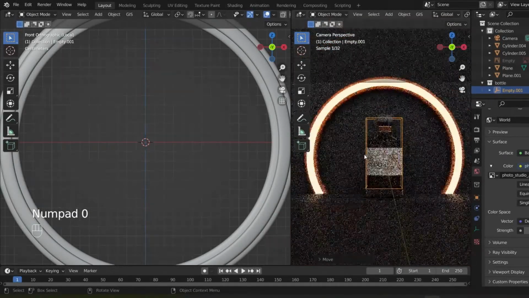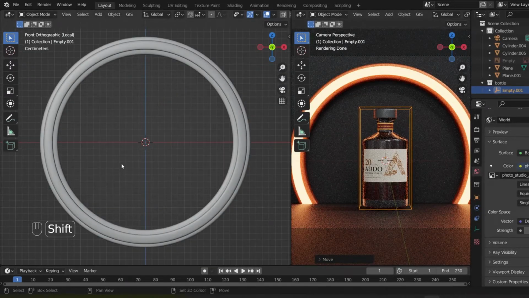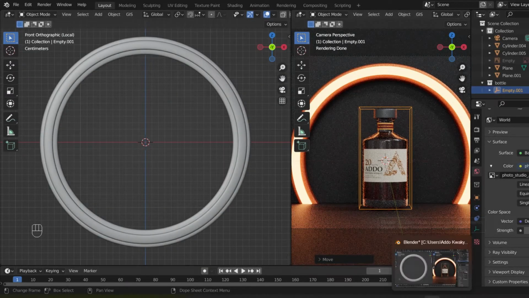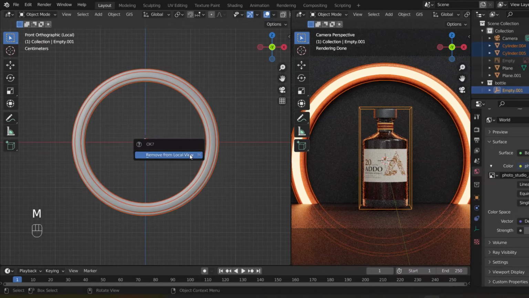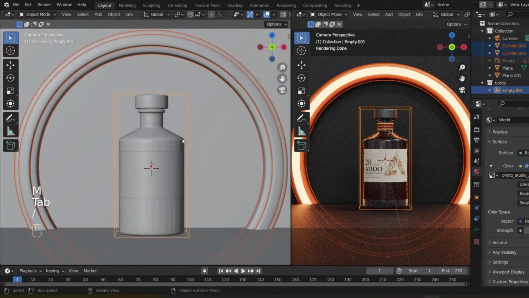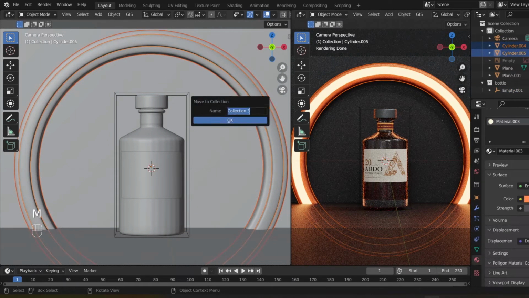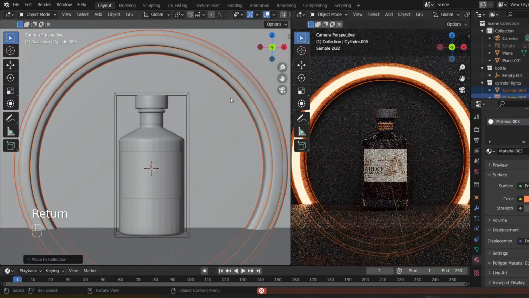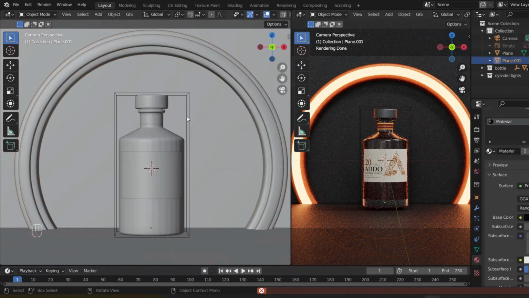Okay, that's okay. That's cool for our scene now. So now it's time for the cloth simulations. Okay, so to do that, first let's make this your own thing. Cylinder lights. Okay. So for the cylinder, okay.